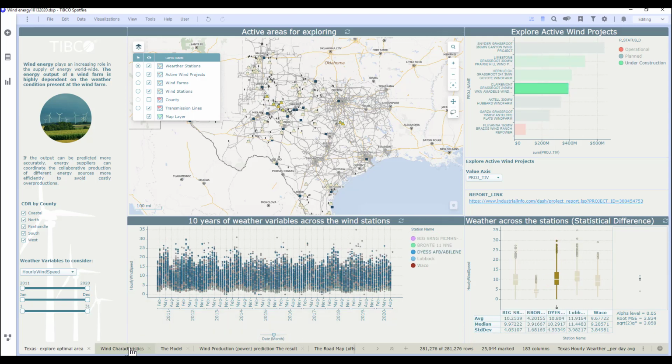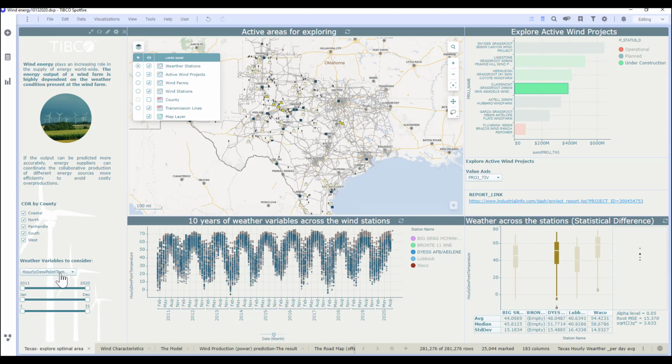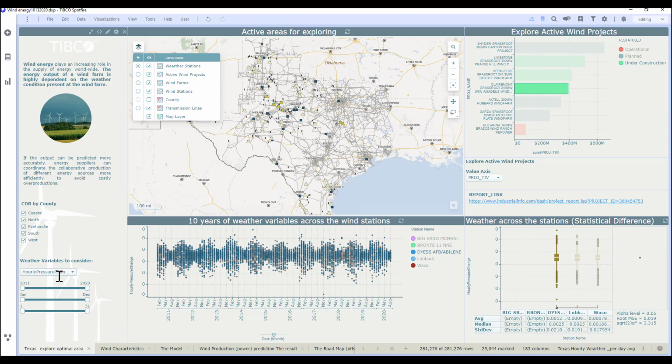Let's see how we can use the TIBCO analytics solution to help us get insight about various wind turbines throughout Texas. The energy output of wind turbines is highly dependent on weather conditions present at the wind farm. Here in Spotfire, we can begin by analyzing historical weather data in areas where there are planned or already existing wind turbines. As we select an area to explore further on the map, we can see the weather patterns across time at various wind stations.